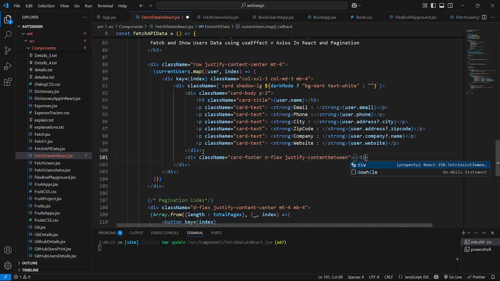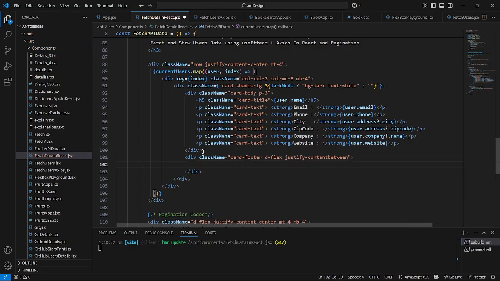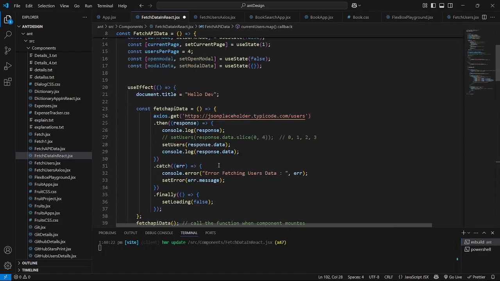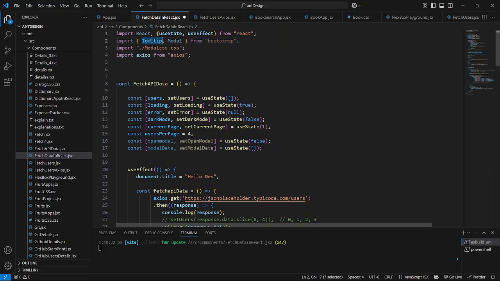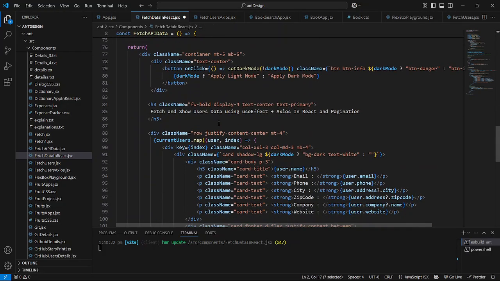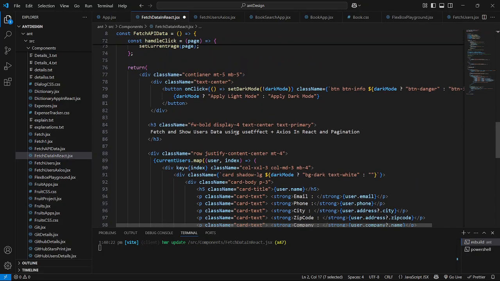So close this div, and now the content between we have to say here. Okay, and now this is it. So now let me first of all create the tooltip here. Let me just copy this tooltip component from here.